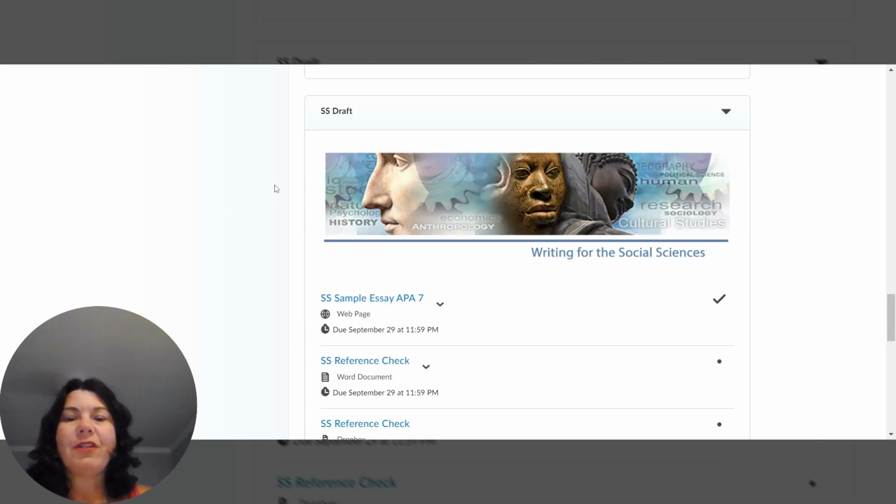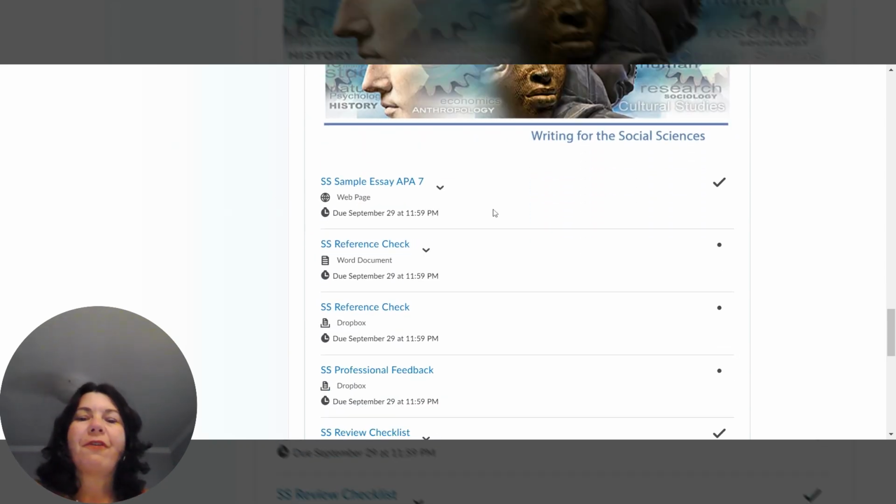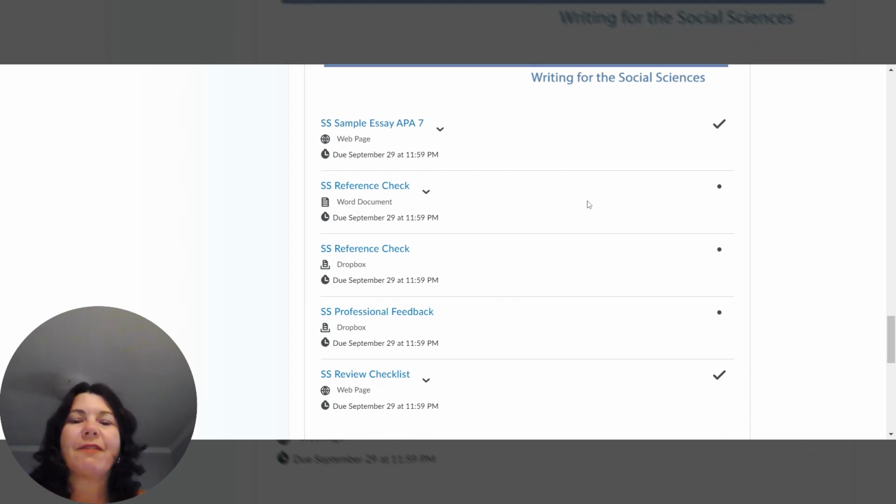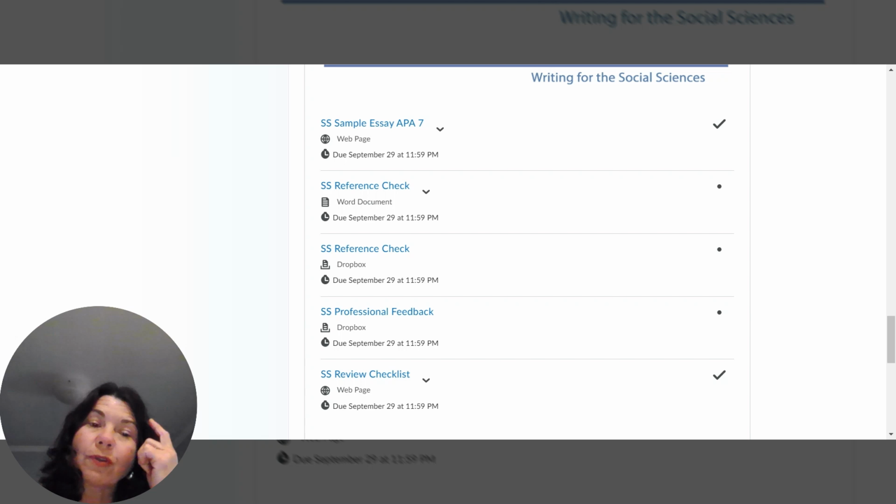Then we move into the drafting process. There is an additional sample essay for you. There is an assignment that requires you to check your references to make sure that you're citing your references appropriately. That is a major expectation of this essay, that it is formatted in APA format and that it is cited properly throughout. Anytime that you use information that is not your own original idea, it needs to be cited.